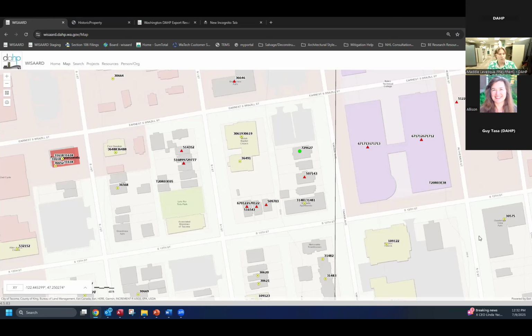You can look at cultural resource reports, all that.